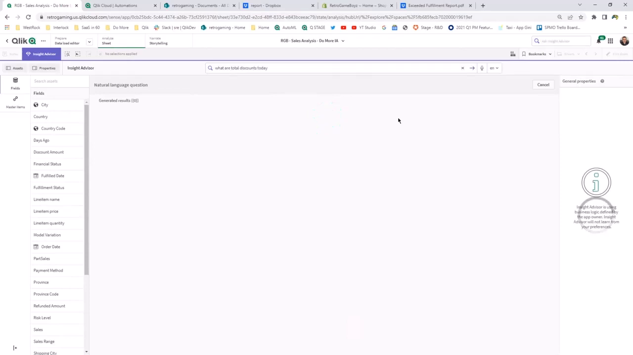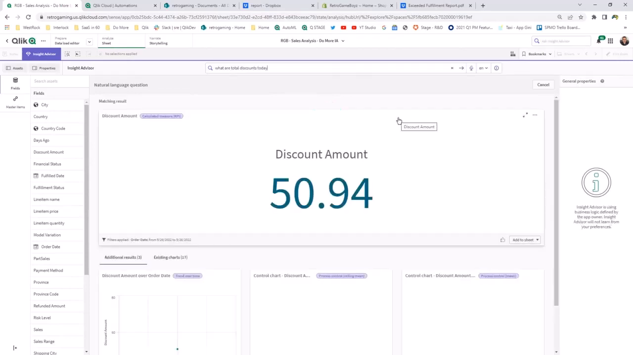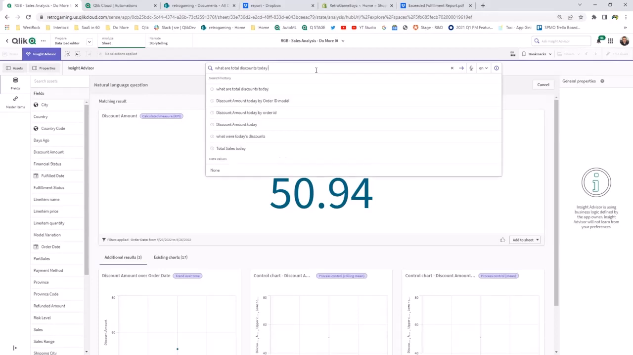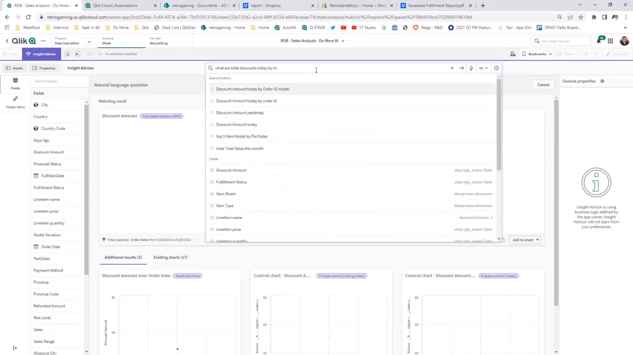So using Inside Advisor natural query search allows me to simply put in a query, and it will understand what I'm looking for based off of what it's learned in my data. So today we provided a $50 discount. All right. So let's say by model and ID.